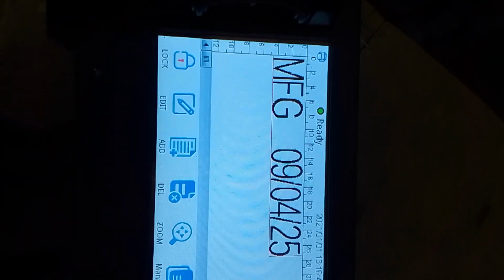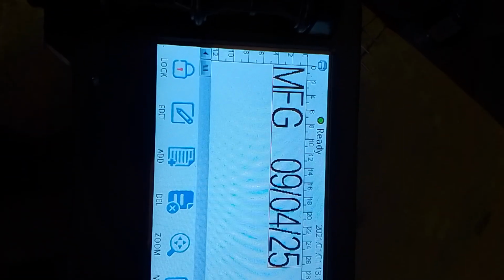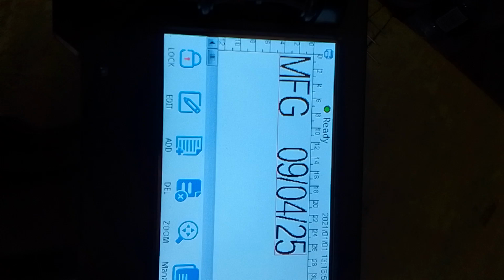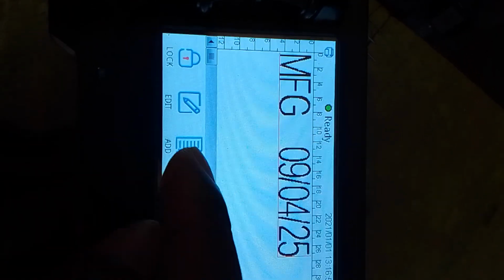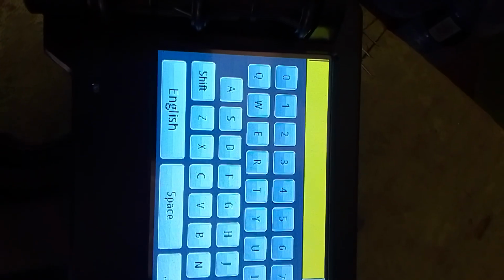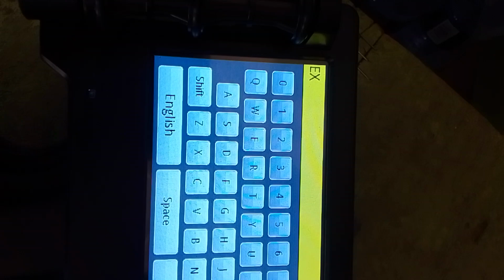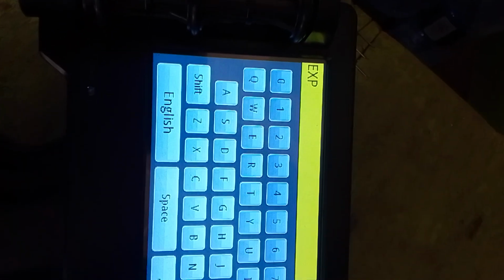So I think the way to use this one is to create the file first, enter the text, and then you save the text in that file. That's how it works. Right, so let's add another text. Come here this way. Press here, edit it. Let's say enter EXP as expiry date. And then let's say it will expire next month.